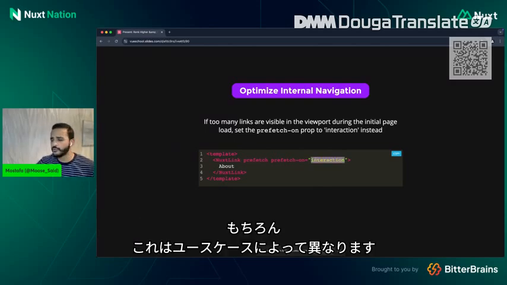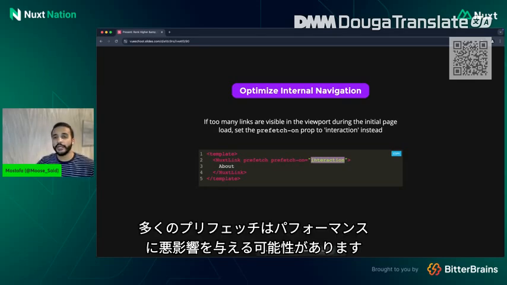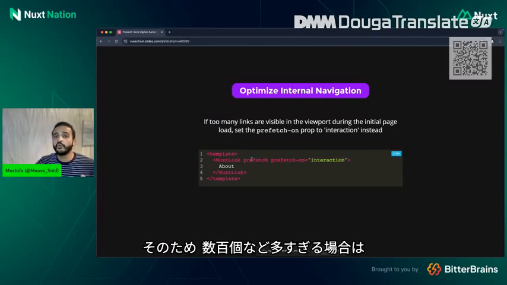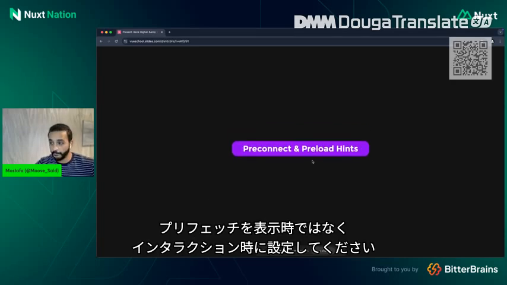And of course, it depends on the use case and your preference. But yeah, a lot of prefetches might harm your performance. So if you have too many of them, like hundreds of them, just set the prefetch on interaction instead of visibility.